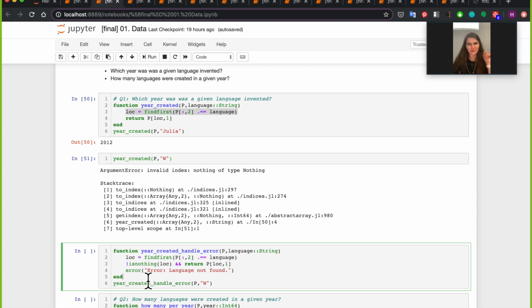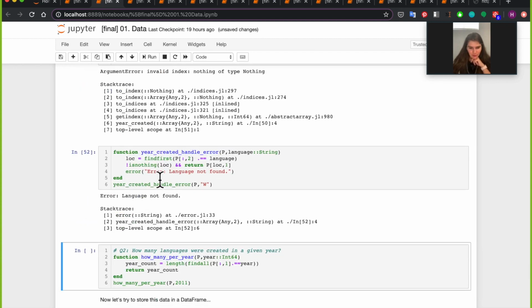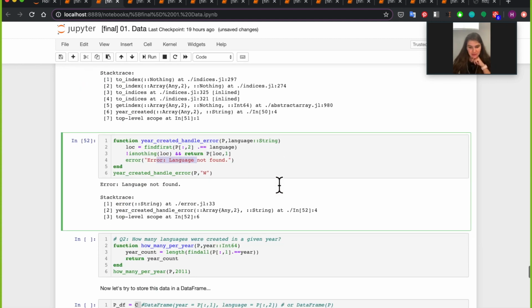You can obviously write an if statement, but I just wanted to show you a different way. Maybe if you've used Julia before, that's a cool thing to know. And if you haven't, you can also learn this right away now. So, okay, if we do our handling here, we are actually going to get our error message that we wrote over here.